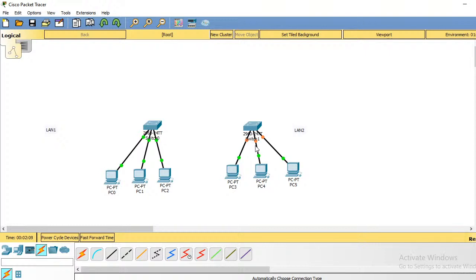Let's wait for a few seconds. It will automatically become green. Or you can use the fast forward and it will become green.